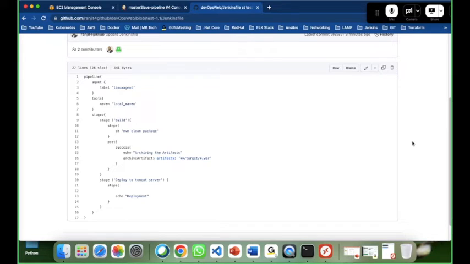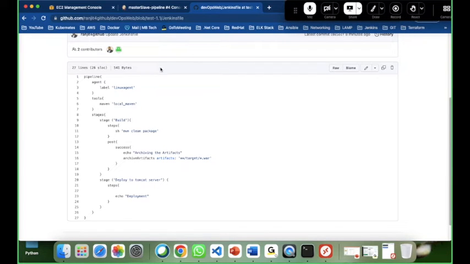Sir, yes. In this pipeline agent, can we run the two parallelly, or can't we? Yes, we can run parallelly.